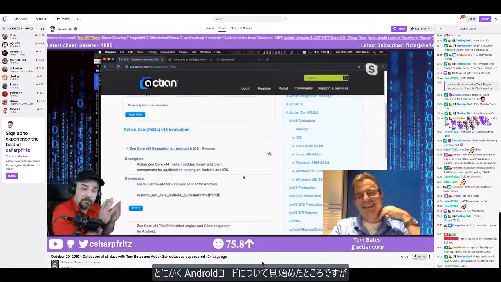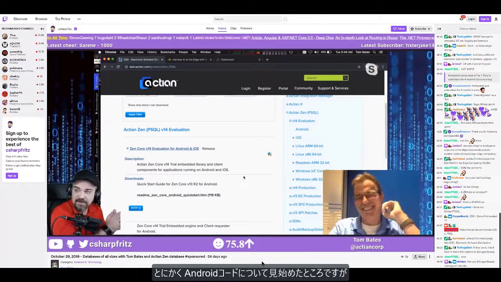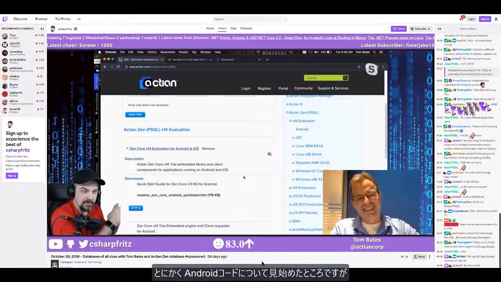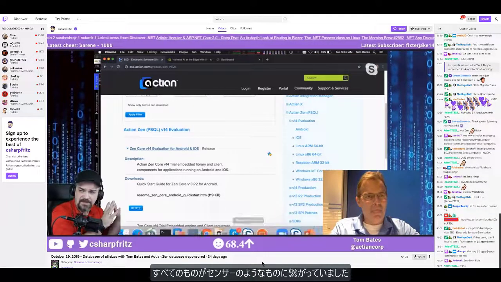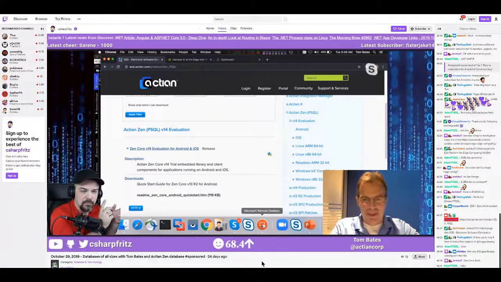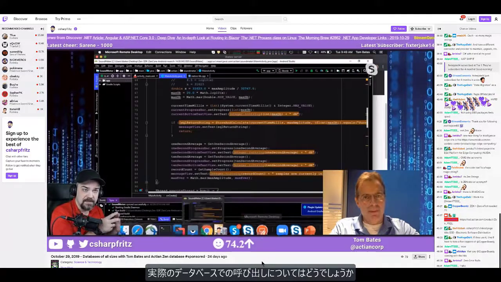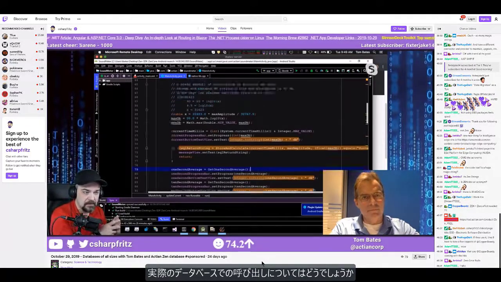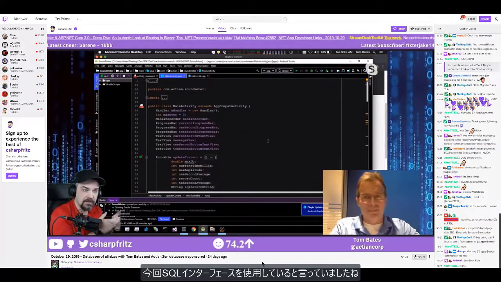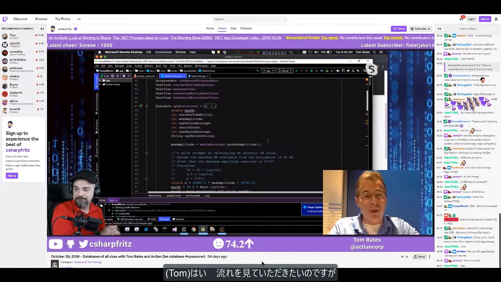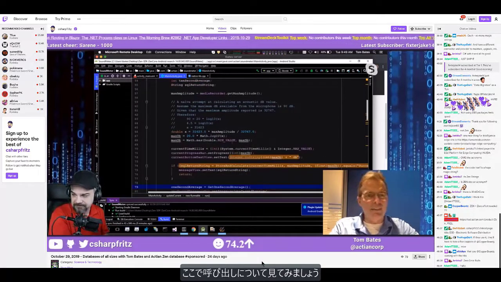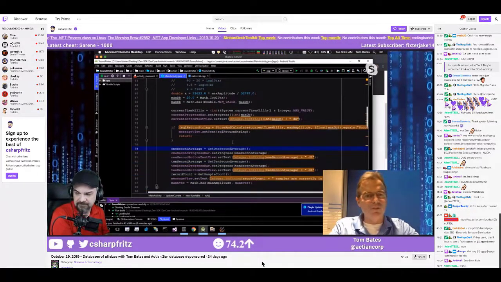Okay, so we started seeing a little bit of the Android code, but we saw all the stuff to connect to the sensors and that kind of thing. The actual call into the database, though, right? You're using a SQL interface this time. Yeah. So I just wanted to show you that flow, and here's where we're going to call it.